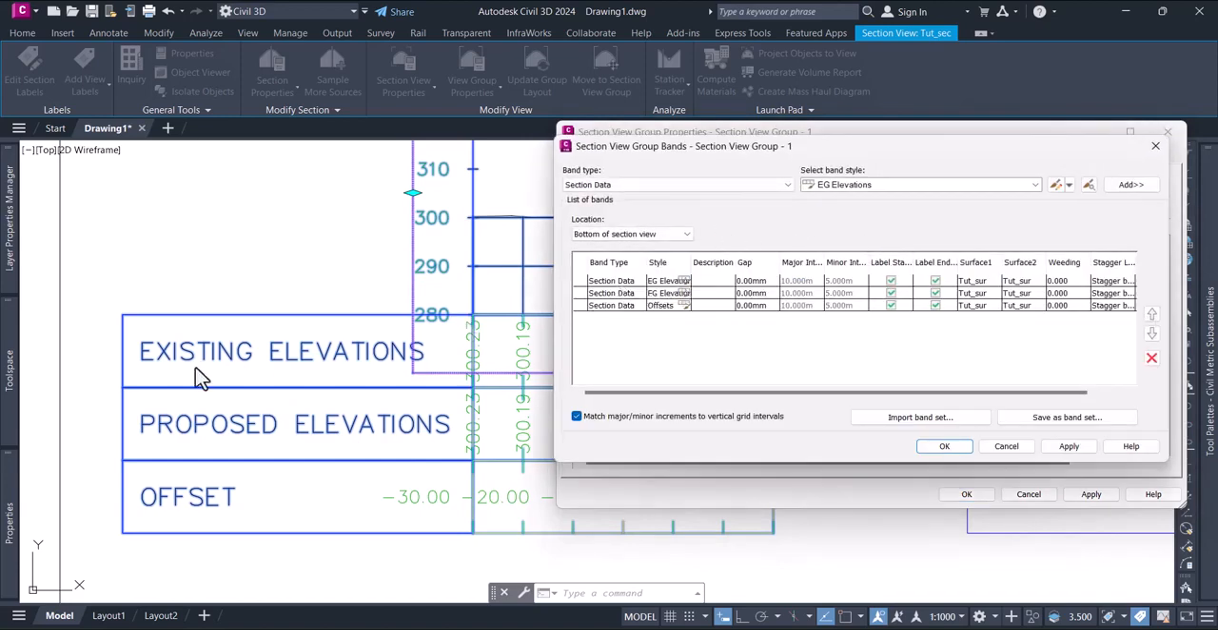So here, as you can see, this one is for existing elevation. This one is for ground, finished ground level, and this one is offset. But even on the finished ground level, the surface it is set to is the surface of the ground. So if you click on this particular one, you will have the option to select the other surface. So you just click this surface.